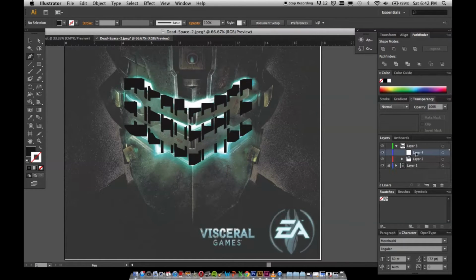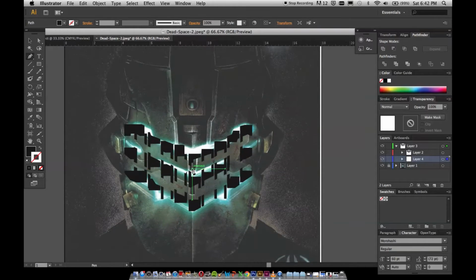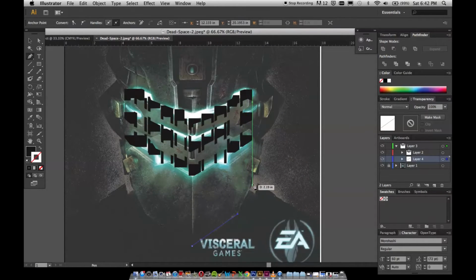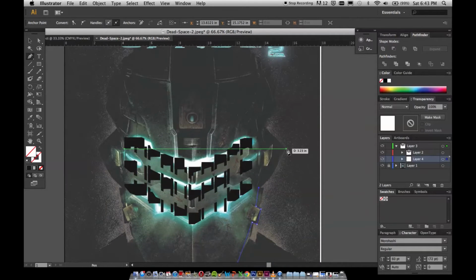A good trick is just to make another layer here. A good trick is you only have to really do half of a person's face, then you can just reflect it, and you'll get nice results. Actually, pretty helpful. I use it a lot.